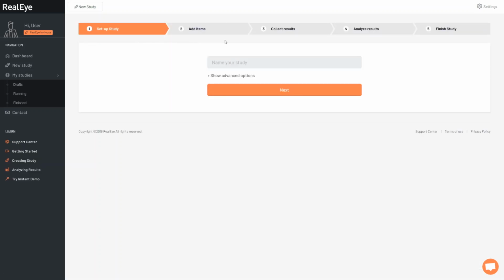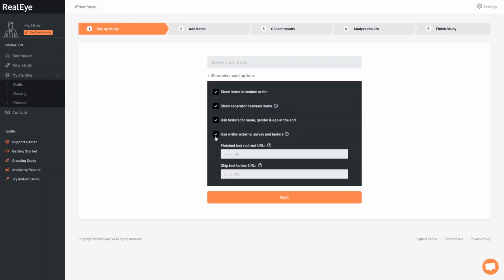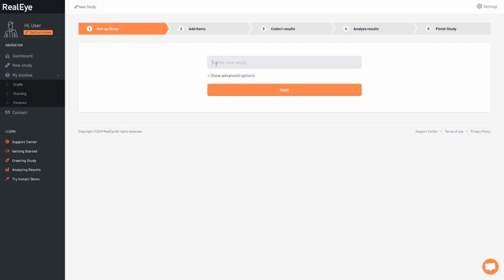Above, you can see the 5-step study timeline. In the first step, you can name your study and set advanced options, but those will be presented and discussed in another video. Let's create a study called Overview and press Next.